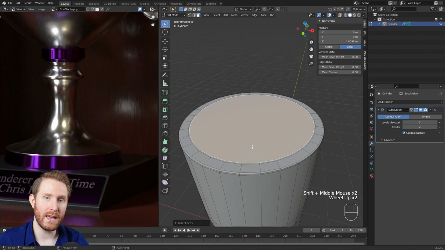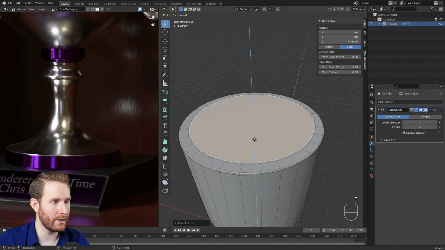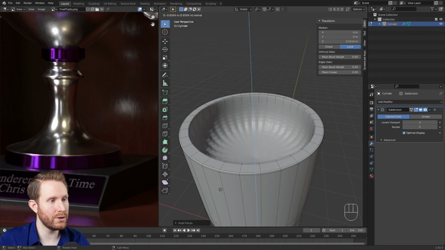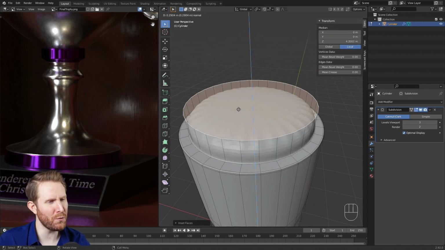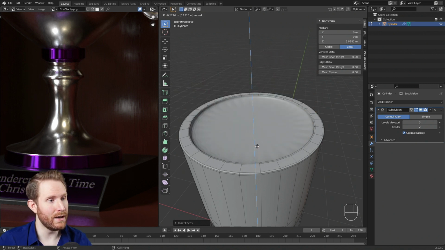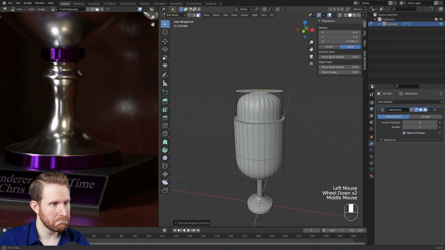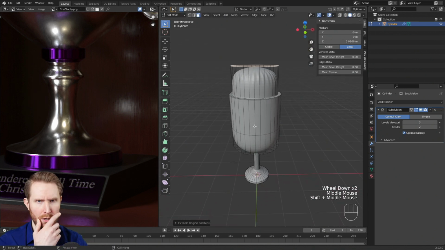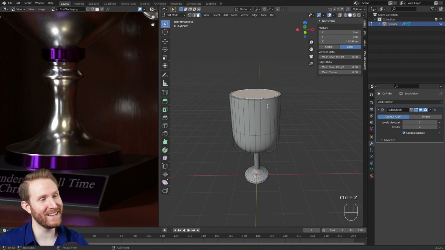So if you have a face, edge, or vertex selected and you hit E on your keyboard for extrude, that allows you to extrude your geometry in or out. So if we extrude it out like this, we get this really weird looking crown. So to make a cup, we probably want to extrude it in. I'm going to extrude it out just so we can laugh at it for a little bit. Then I'm going to hit Control Z to undo it.